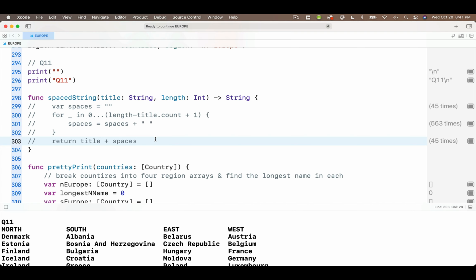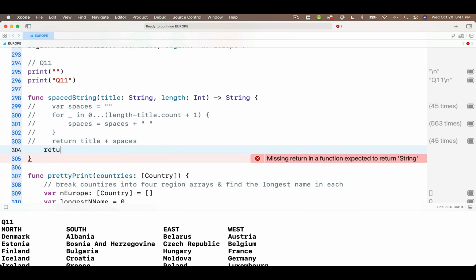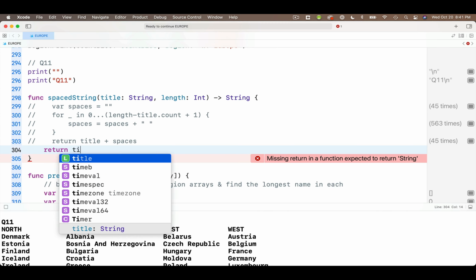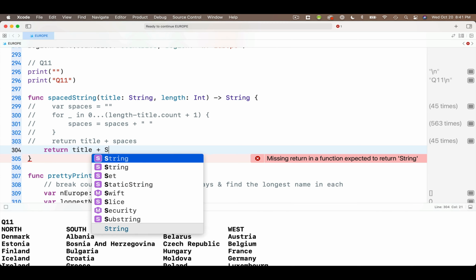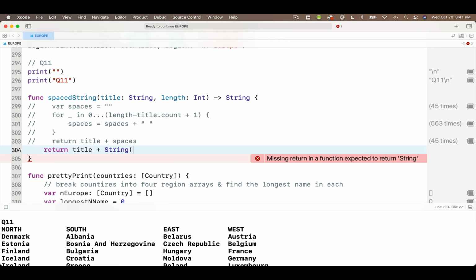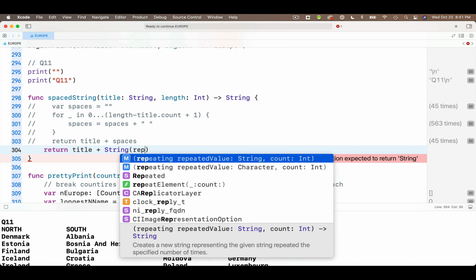And for functions that only have one statement in them that return a value, you actually don't need to have the keyword return in there, but I think you should put it in there. I think it makes your code more readable. And what we'll do is we'll return title plus, and watch what we're going to do. We're going to construct a string that's made up of a particular string that's repeated a certain number of times. And we can do that by typing in capital String, open parentheses. So this is going to create a brand new string. There's a selection repeating in here, so we'll select that. After repeating, we're going to put in what we want to repeat.